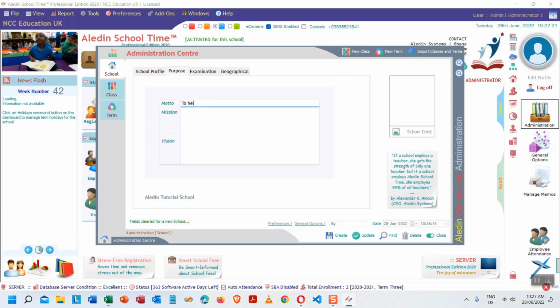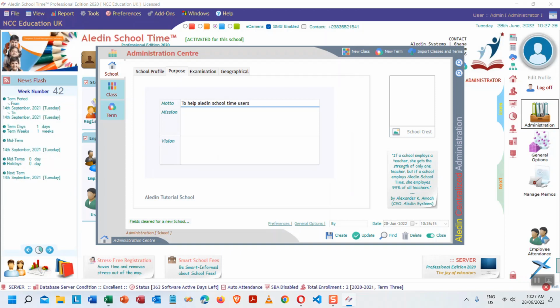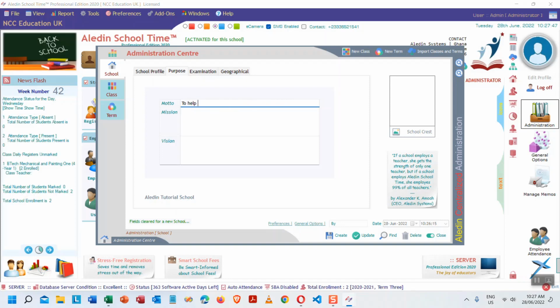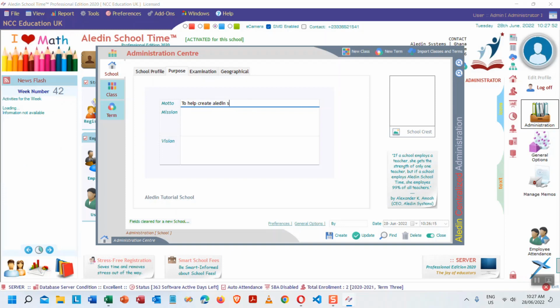to help Aledin School Time users in using this software, or I would say to help create Aledin School Time professionals. I think it sounds good.